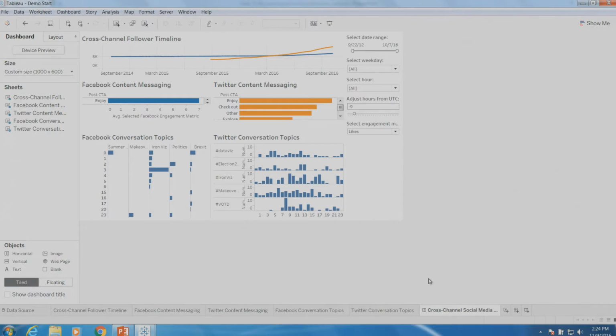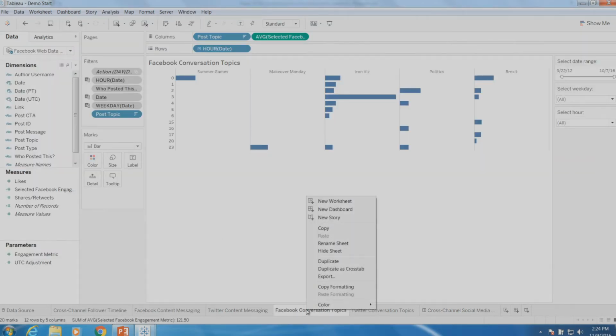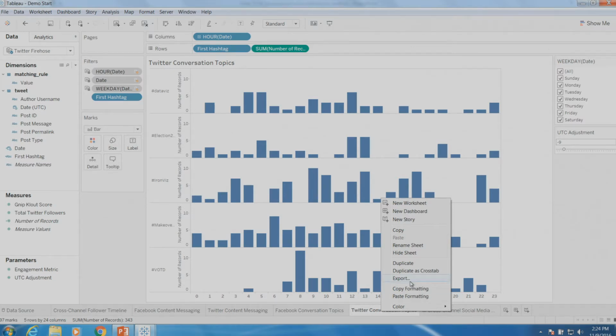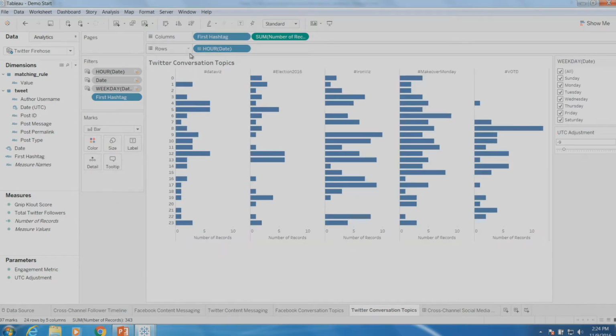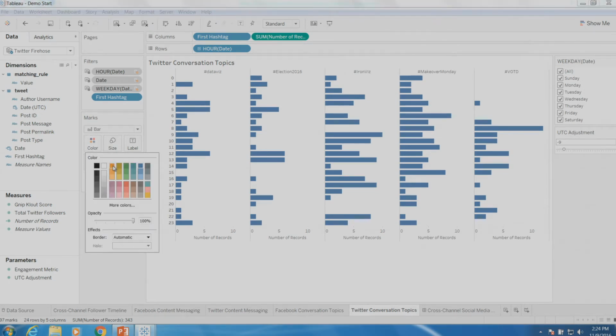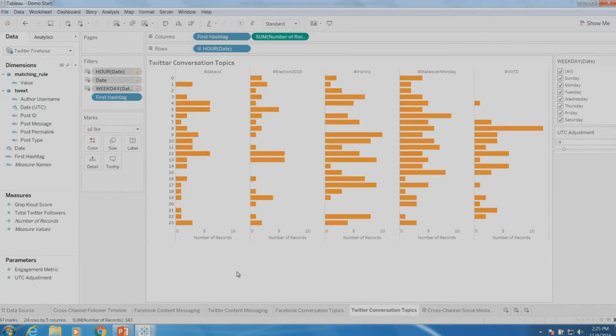All right, so we've recreated the missing parts of this dashboard. Now we could do a couple things to format it consistently. For instance, I'll probably want to format this view very similarly to my Facebook view. So I'm going to go ahead and open up my Facebook view, copy my formatting, and paste my formatting here. I'm also going to swap my axes, because that's how we look at it on the other view. And I'll change my color, because we're using orange for Twitter.